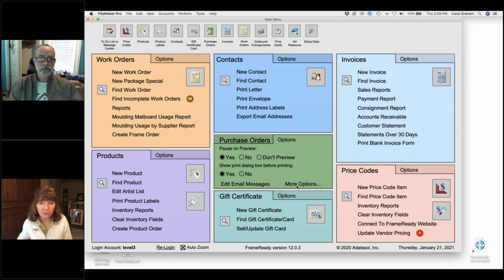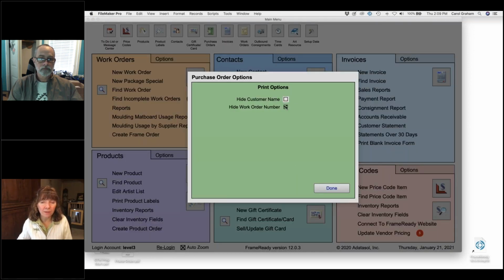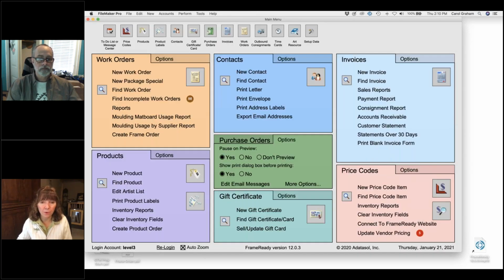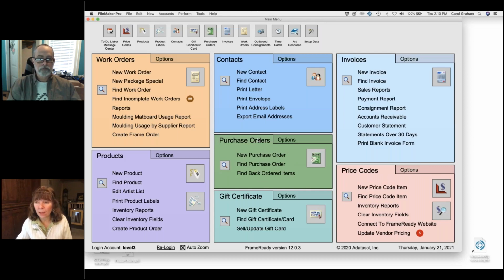But what I'm interested most in is this more options, so that if we decided that we don't want the supplier to see the customer name on the purchase order or the work order number, because maybe they get confused between their product number and the work order number that you have, then you can check those boxes and they will not appear. I'm going to leave them unchecked right now so that you can see what they look like when we create the purchase order. And that way you'll know that as well.